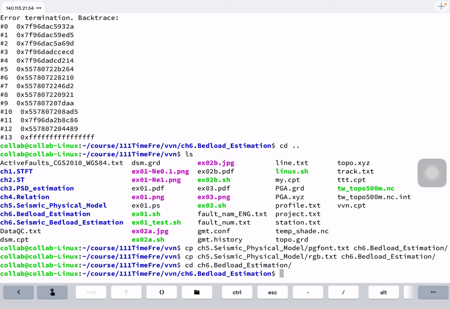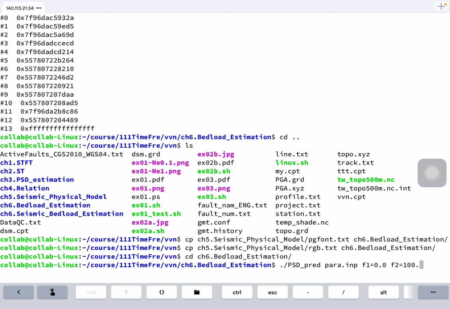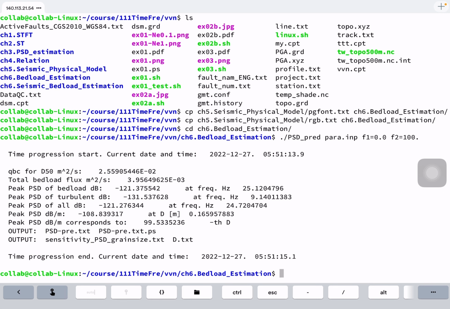the Bedload estimations, and I re-execute the code. So right now I use the main program, the parameter input files, and the frequency band that I want. And then I can tap enter. And if you see the same result on your screen, then we finished the first try.